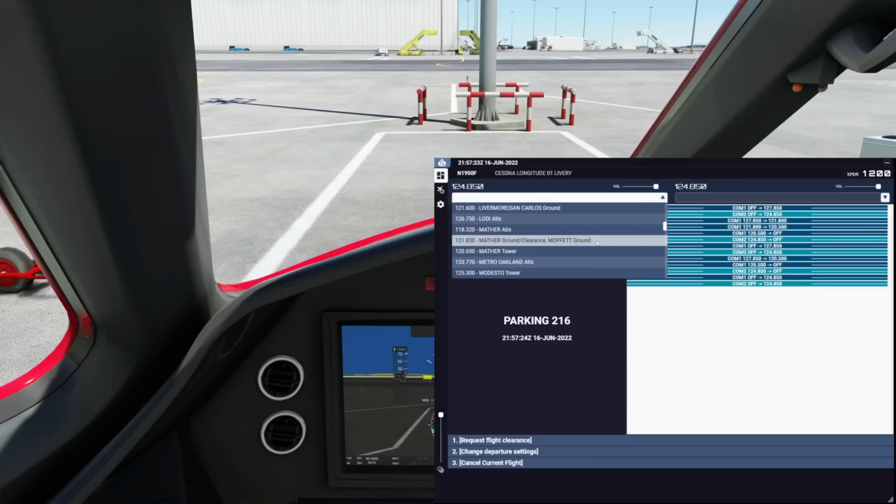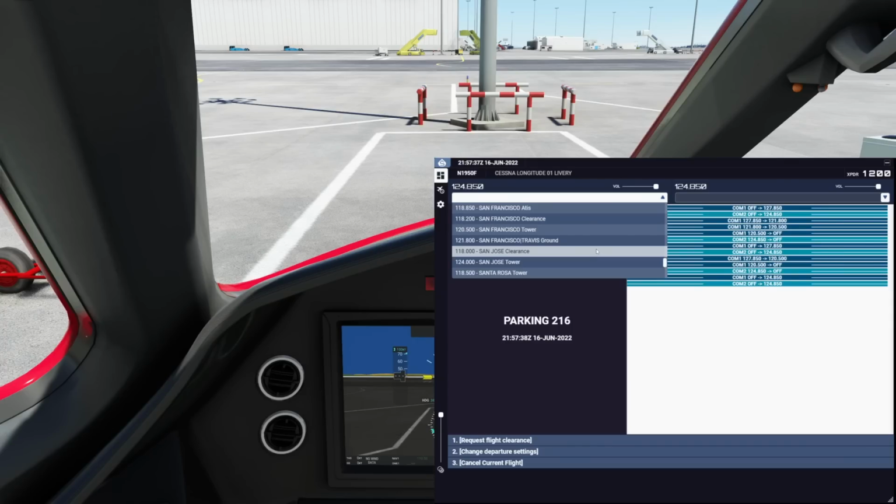So I'm going to come down. Where the heck are we again? Seattle? No, San Francisco. Let's see here. Travis clearance, Travis approach. Did I pass it? There it is.